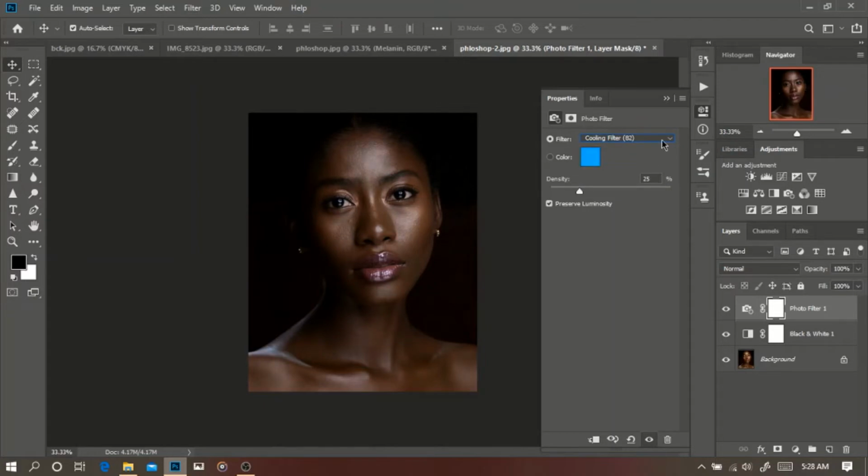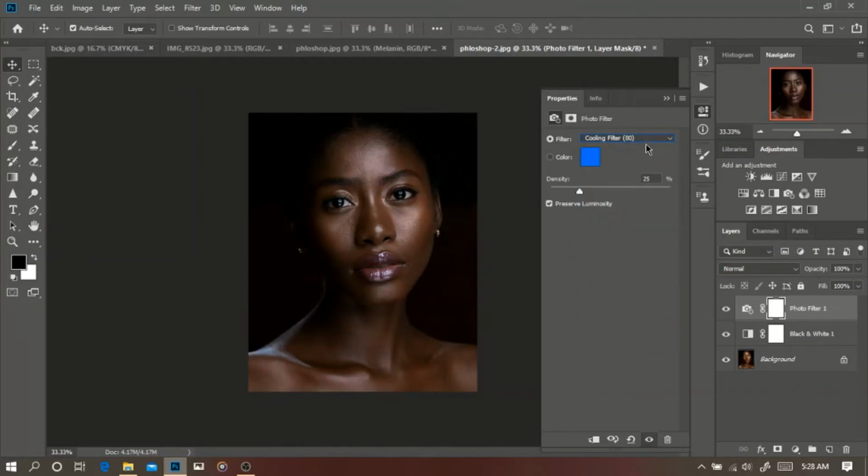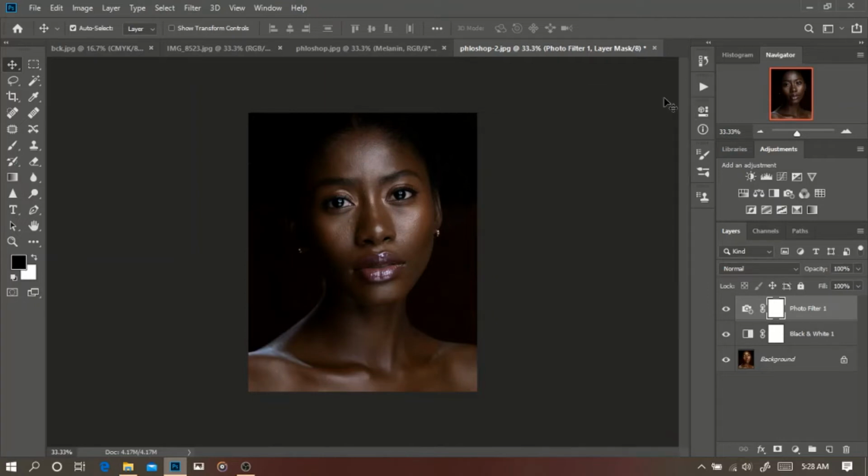There are only 3. So let's start again. I think the third one works very nice with this image. Yeah, so I'm going to leave it like that. Here is the before, here is the after.